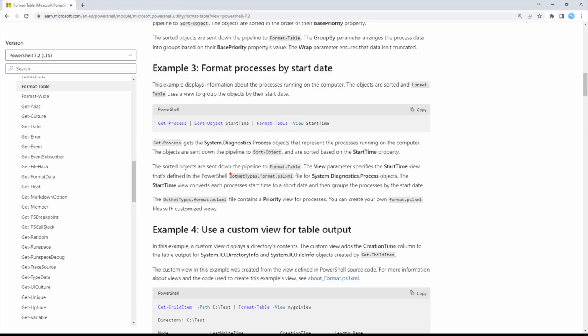So here we're actually leveraging one of the formatters that's defined in the .NET types format PS1XML, and the name of that view is start time. So this is a special configuration for process objects. Doesn't apply to everything, but essentially we're leveraging a shared view that's defined in the background, saying, well, we want to view it by start time.